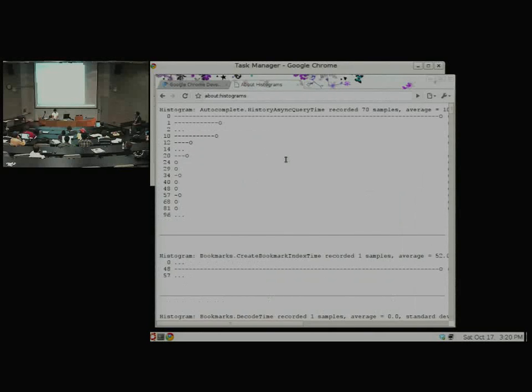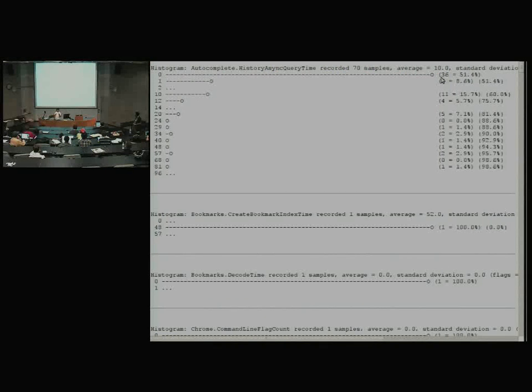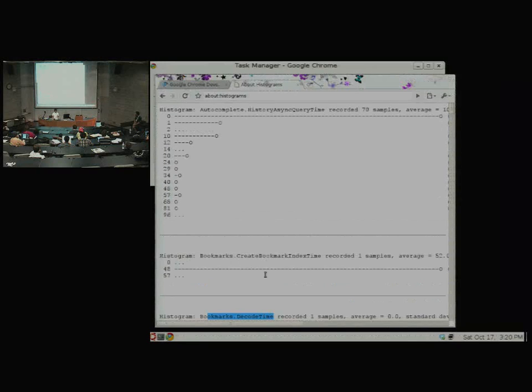About histograms, this is actually mostly for developers, but we track a bunch of stats in the browser, and we make it an opt-in process if you want to share these stats with us. So, this is recording how long it took to make a query on the history database. This is recording how long it took to create a bookmark on your browser. This is how long it took to load the bookmarks file off of disk. And we keep a bunch of these stats because we're trying to figure out where the browser is slow so we can optimize and stuff like that.